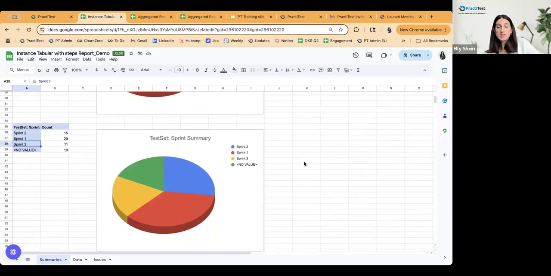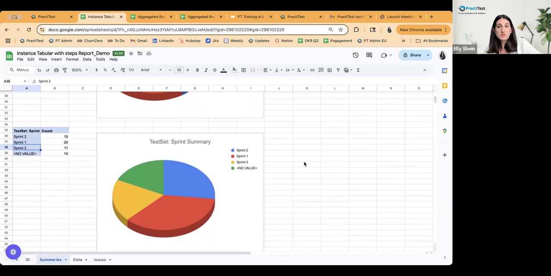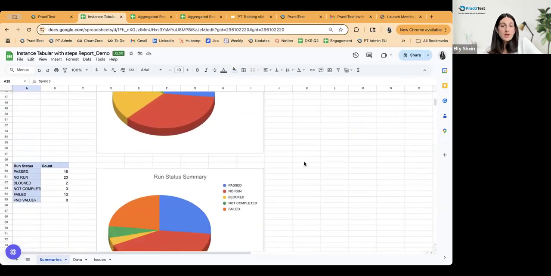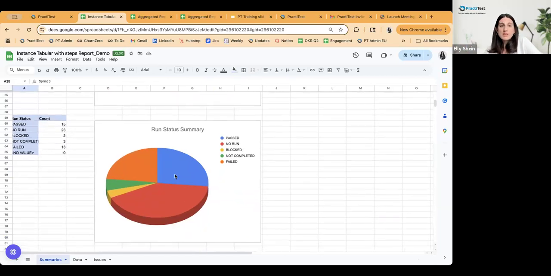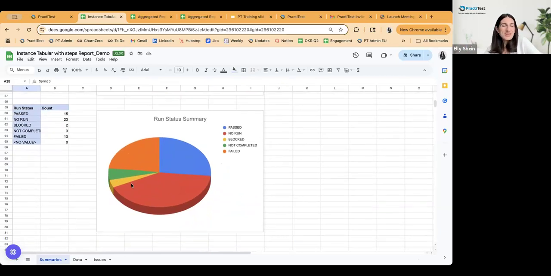This is also because we didn't filter this report based on the sprint, so we kind of have all the sprints information. If we wanted only to see sprint 1, we could do that as well. And we have the run status summary as well, passed, failed, blocked, etc. And these colors, by the way, you can customize as well. For example, here the failed one is orange and the passed one is blue.